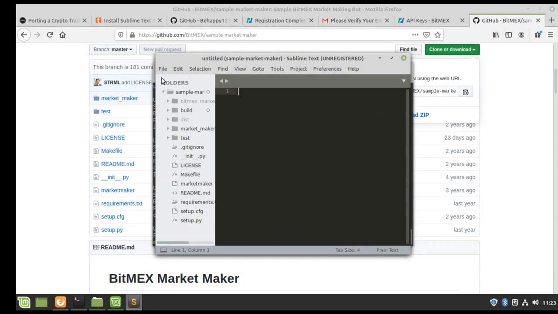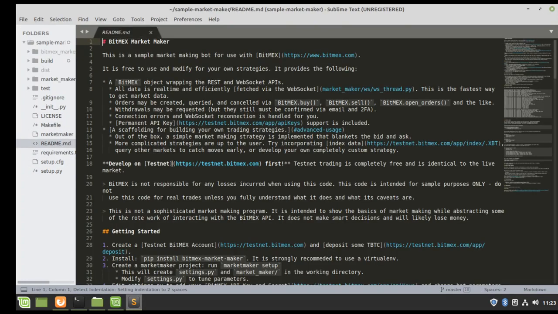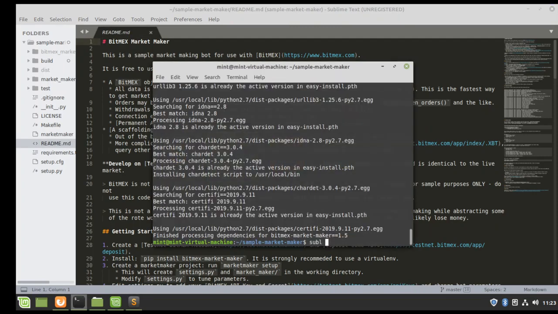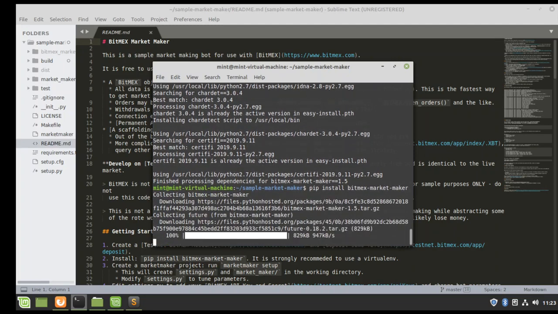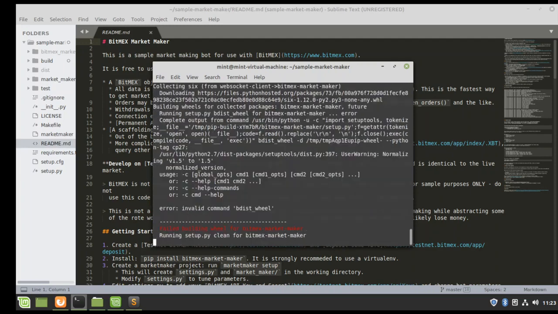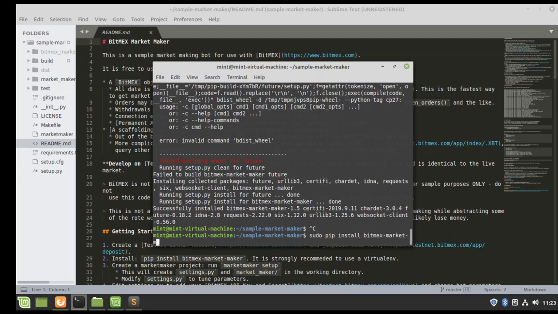Okay, in here we have our setup.py. Somewhere in here it tells us what to do. Create a testnet account. This will create settings.py. Do I not have a settings.py? Sublime settings. No, we broke something. Pip install BitMEX market maker. No, sudo pip install BitMEX market maker.